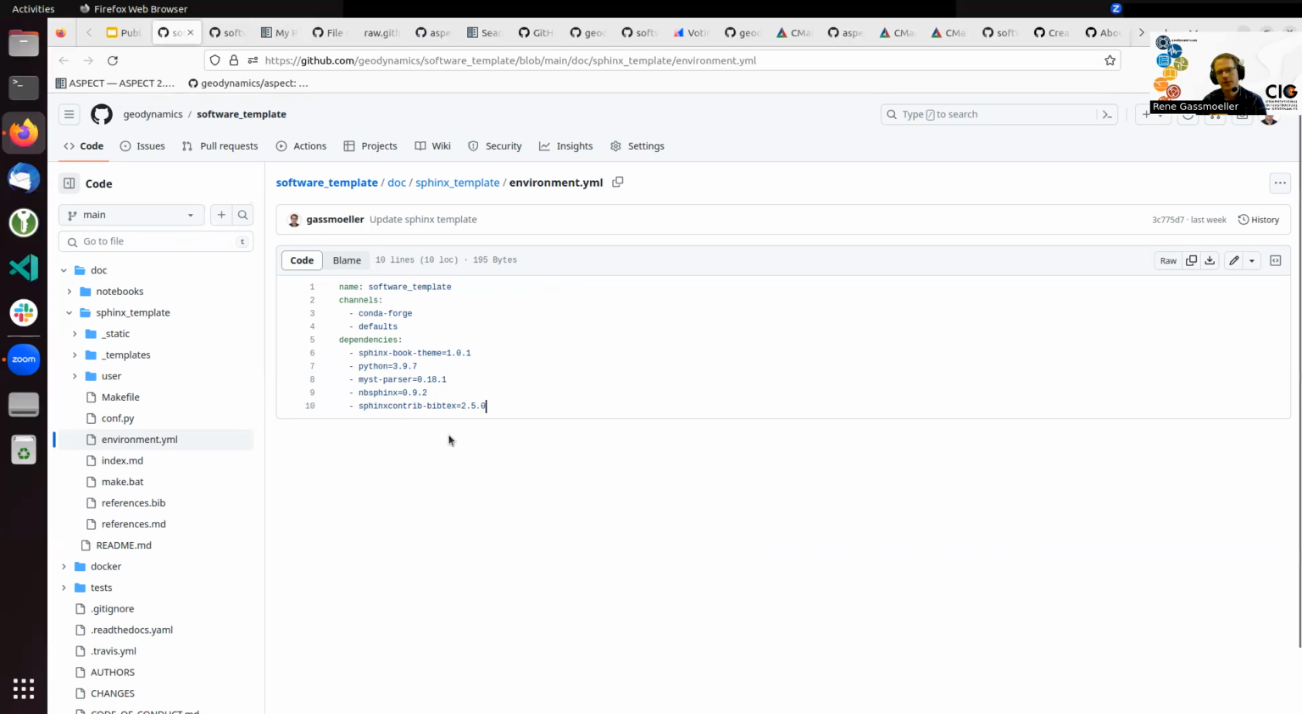And you likely don't have to change anything here unless you want to use a different Sphinx theme, which is not pre-installed, or you want to use some fancy features which require additional Python packages.